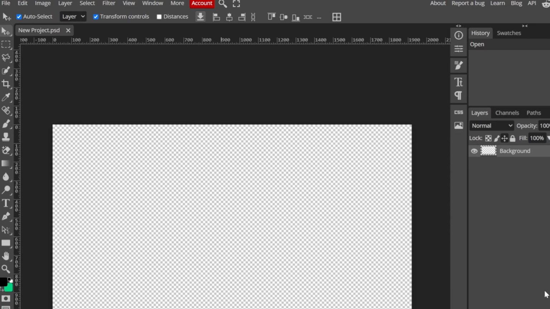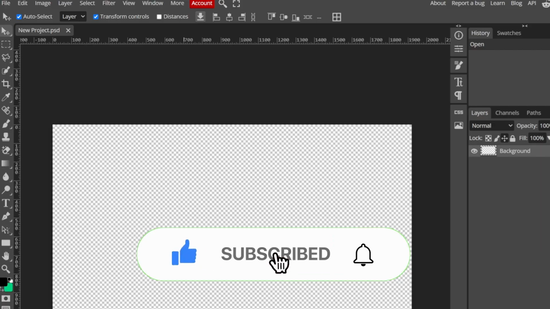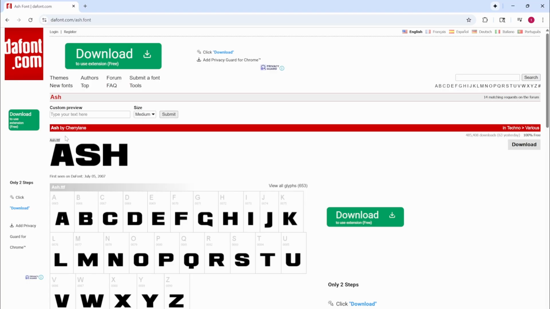In this video, I'm going to show you how to load a font in Photopea. It's actually really simple. Now first, we're going to go get a 100% free font on the website dafont.com. As you can see right here, this is the Ash font, and I'm going to click download right over here.